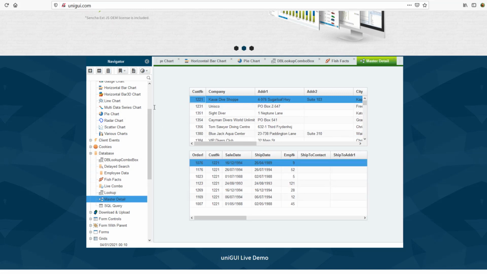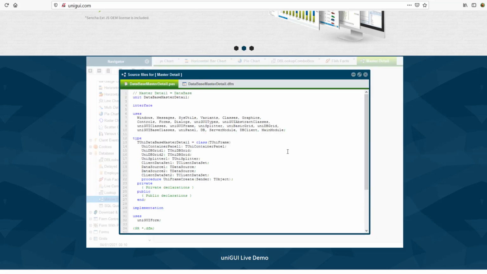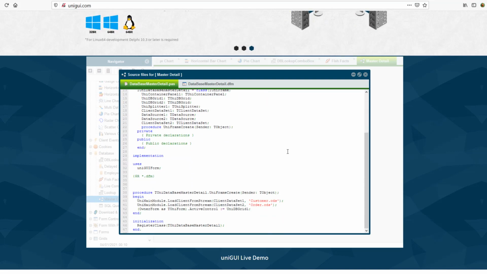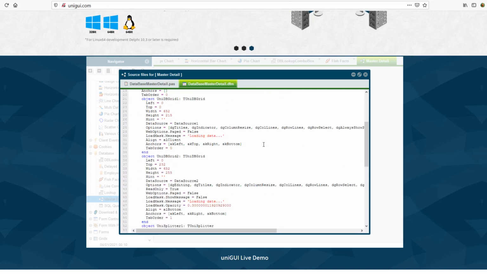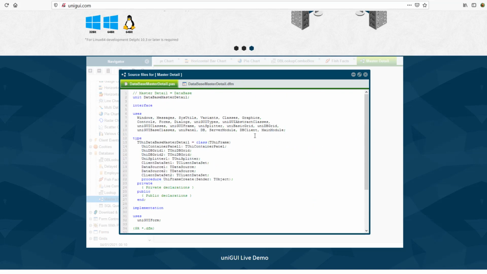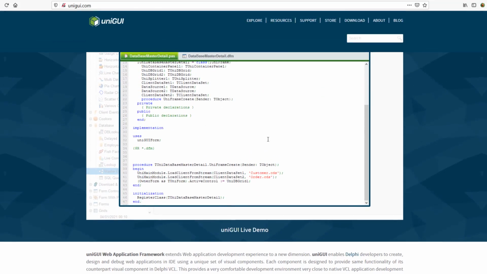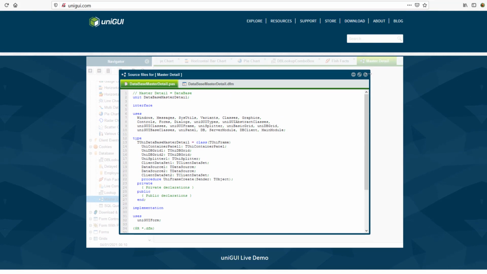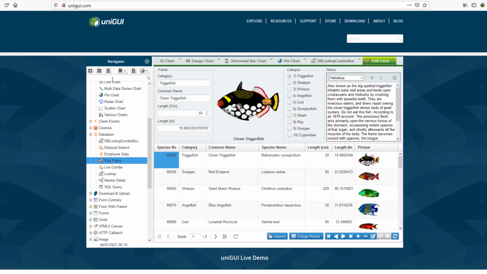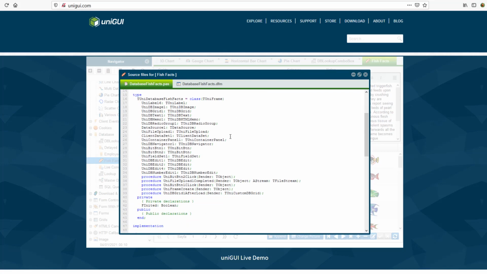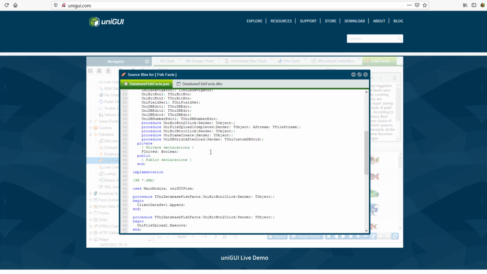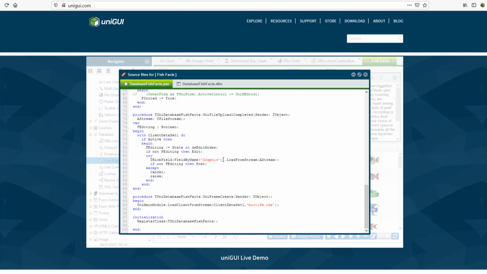You can also inspect the source code for each page. For example, if I open the source code for this page, you can see that it is pure Pascal and also it is a DFM file. So normally you would only use Pascal language, Delphi language to create your web application. For example, for this one, you can see that we have DB grid, DB text. There's a little code here.